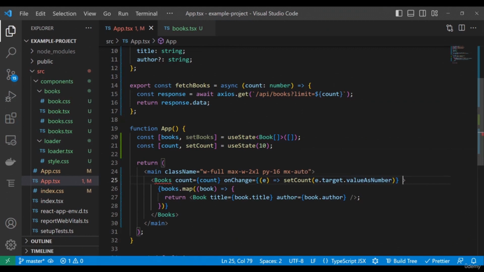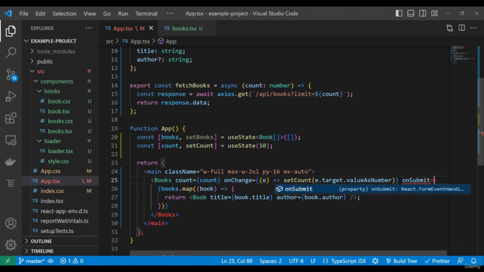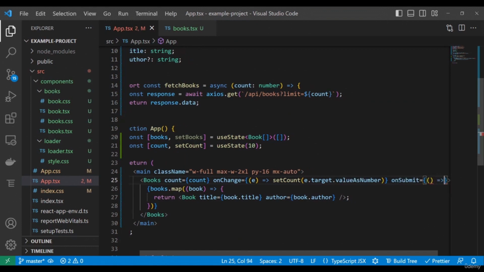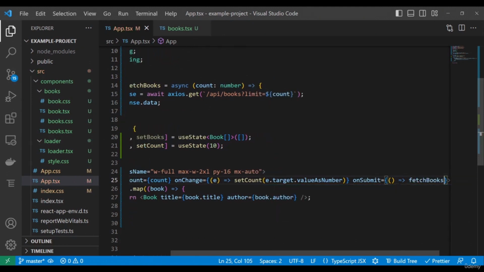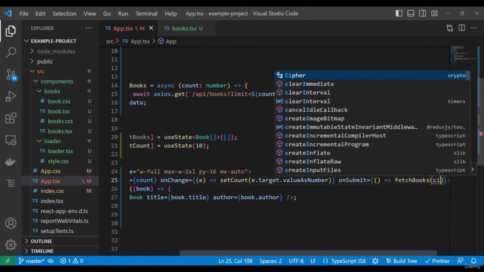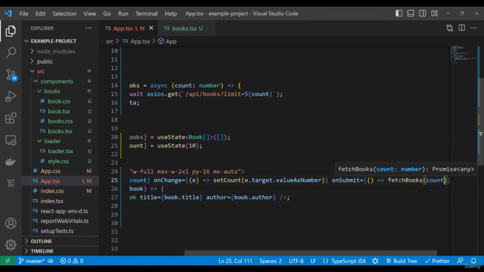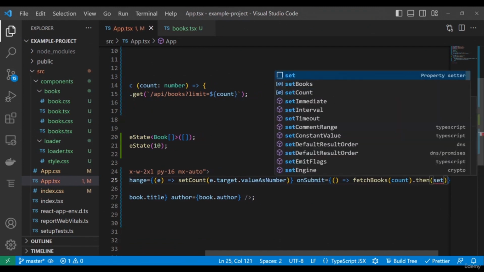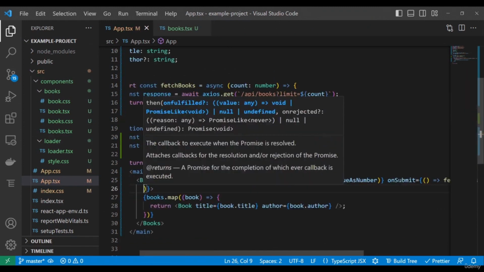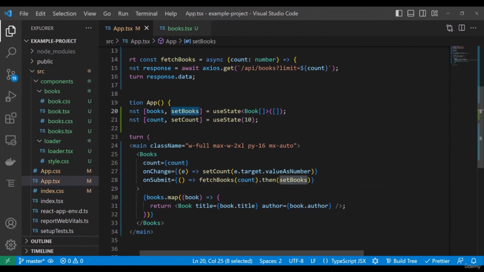I am going to continue in here. I'm going to say onSubmit equals. Okay, so it's going to be a function like that, which calls the fetchBooks. And we need to give it the count, so it knows how many books to fetch for us. And then it needs to say setBooks. So whenever it fetches them, it sets them all in the setBooks. Okay, I think we should be good to go now.